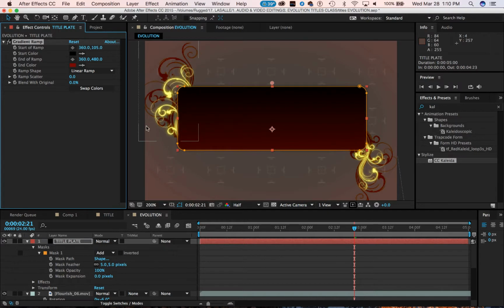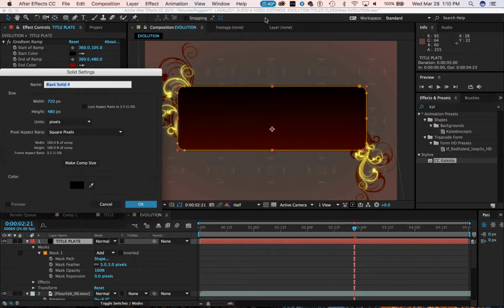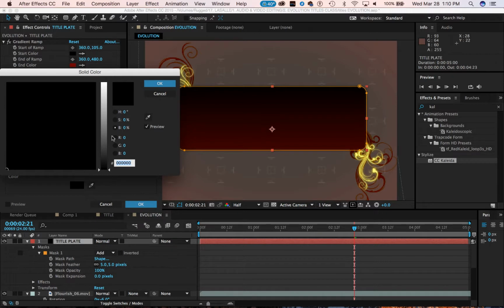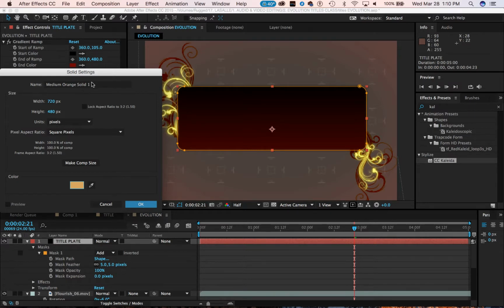All right. Now, let's make some particles. Go to Layer, New, Solid. And let's just make it a yellowish, whitish one. So, yellowish. Yeah, there. I have D6A65C. Press OK. Call this particles.